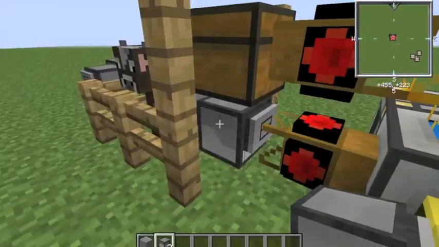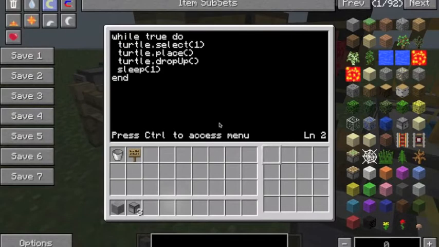Now let's take a look at the code in here. Okay, so it starts off with a while true do, and this just means that everything down here until the end will keep repeating. So it's just going to keep going.